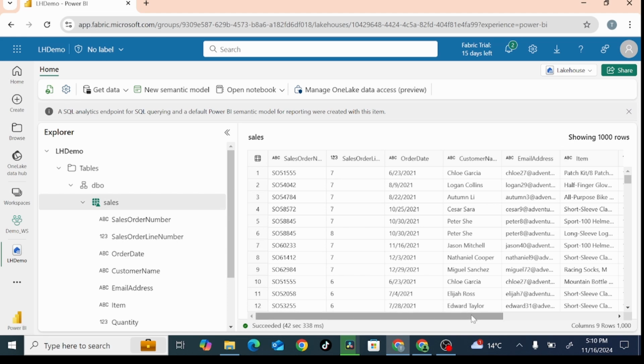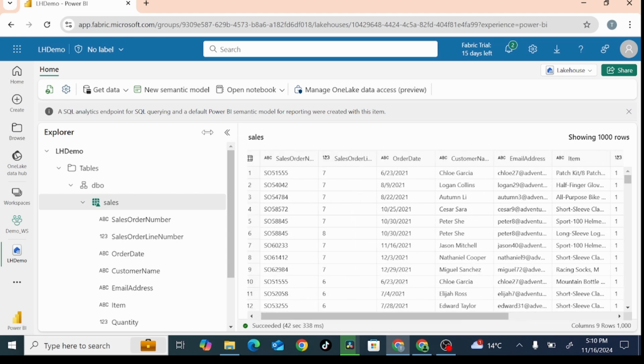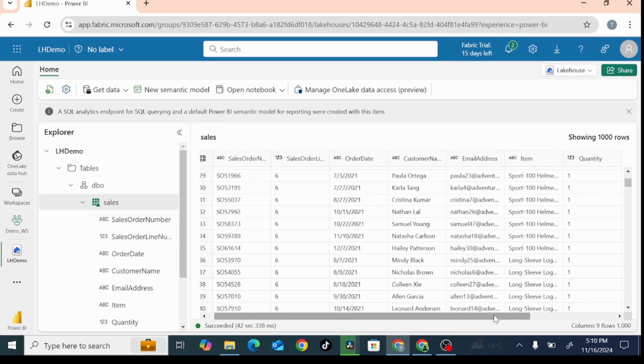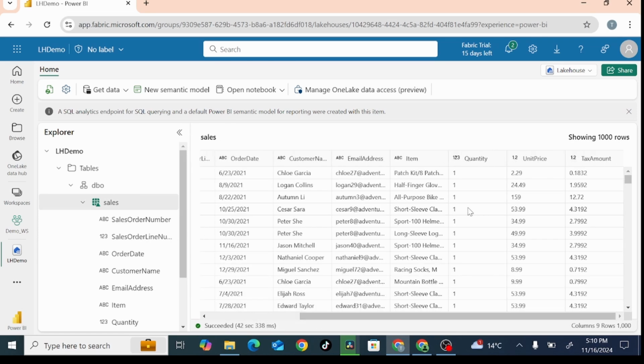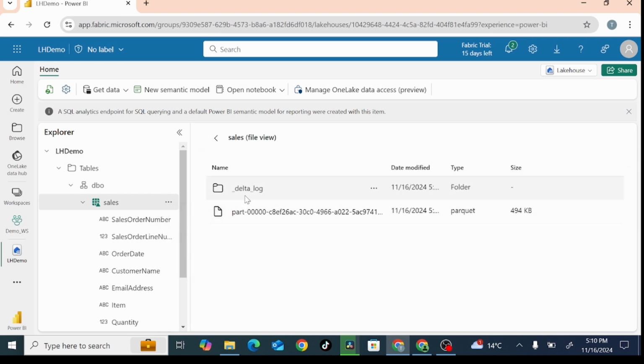Having clicked on sales, I should be able to view it here. You have the opportunity of seeing just the first 1000 rows of data. I also want to see what other components are available within this sales table. If you click on the three dotted line, you will see a lot of things: refresh, maintenance, properties, view files. I can click on view files to see what I have.